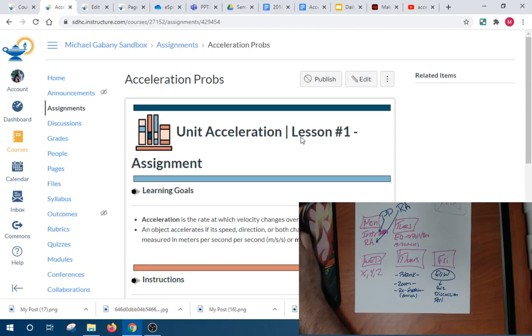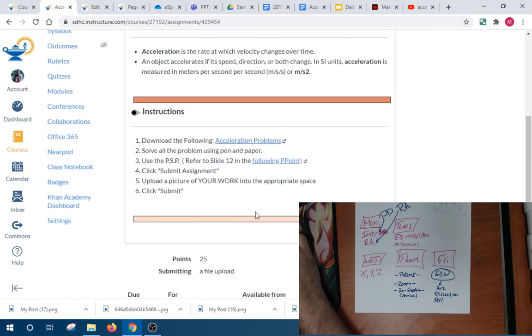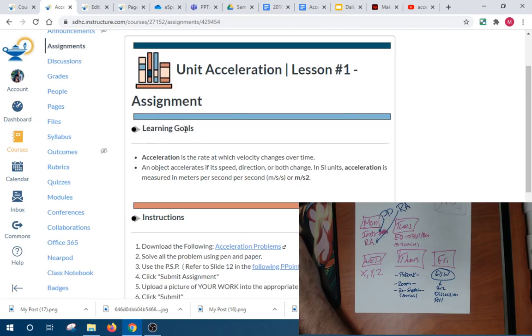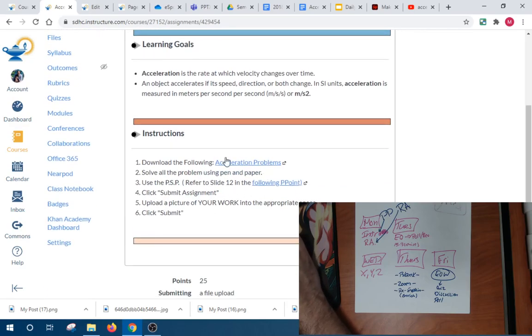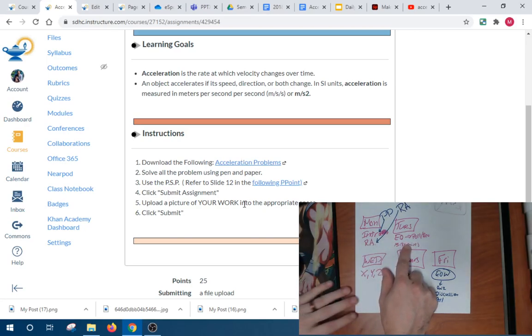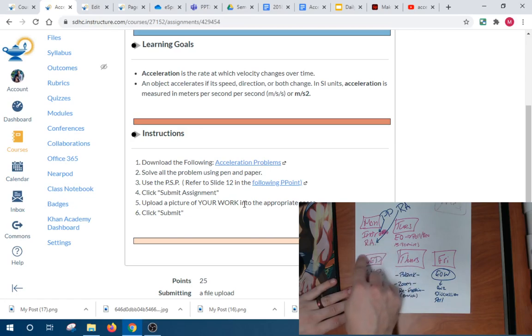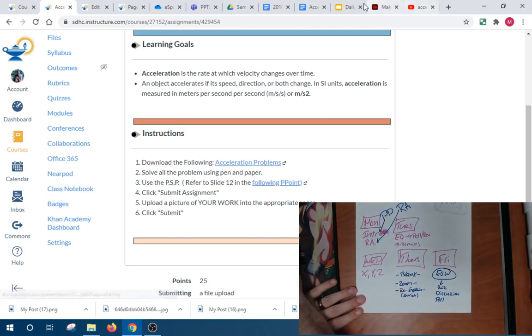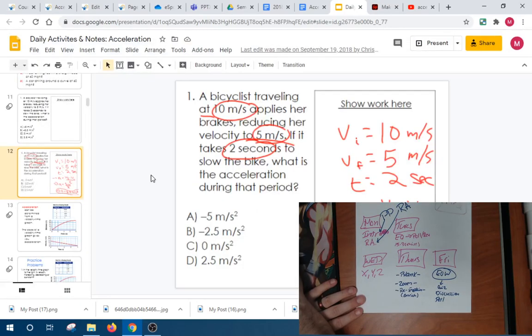Cool. Check it out. This is what they see, right? They see assignment, learning goals. Here's our instructions. It's very simple. Okay, I've got this done. Actually, if you think about it, that goes all the way to even Wednesday because they need to do all of this on their own. And then they also can refer to the PowerPoint. Cool, right?